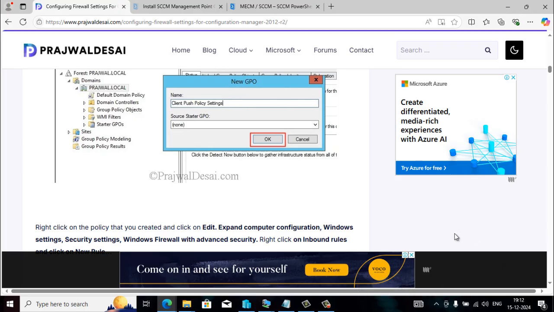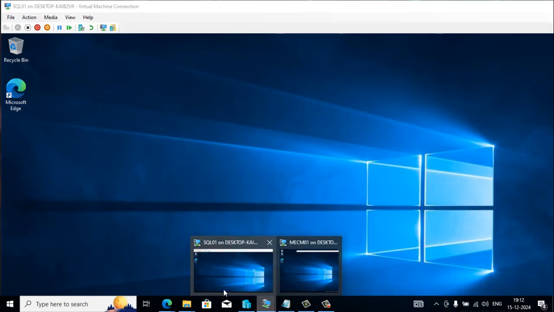So now we need to create the client push policy setting on the domain controller. In this setting, we need to allow file and print services. And another is WMI, which needs to be allowed in the firewall policy on the domain controller. Launch the domain controller.